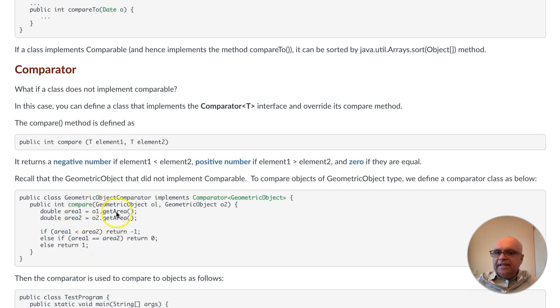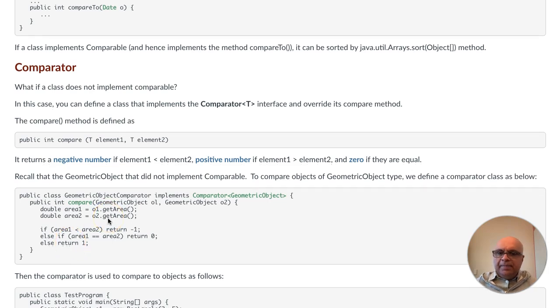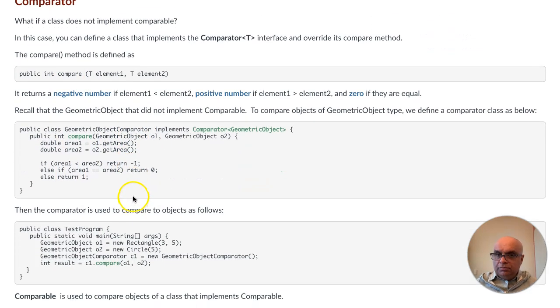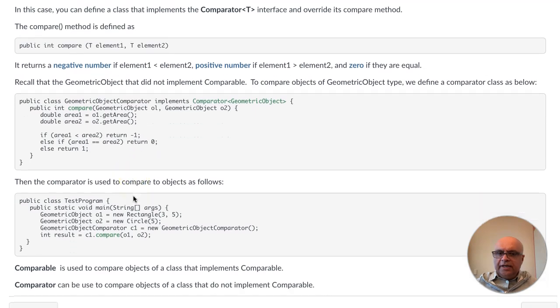So we get the area of both. getArea will work regardless of whether it was a rectangle or a circle or a square, and then we will return -1 or 0 or 1 based on the comparison. And then using this, you could actually put it into practice.